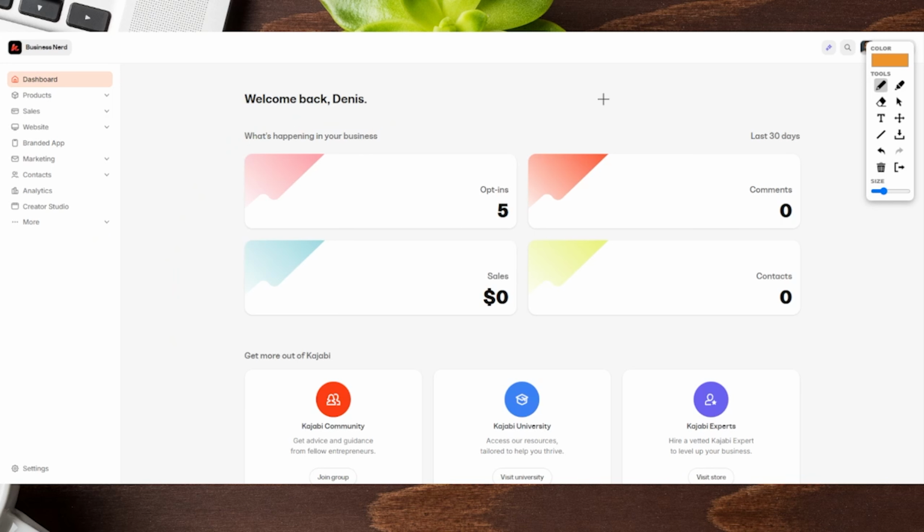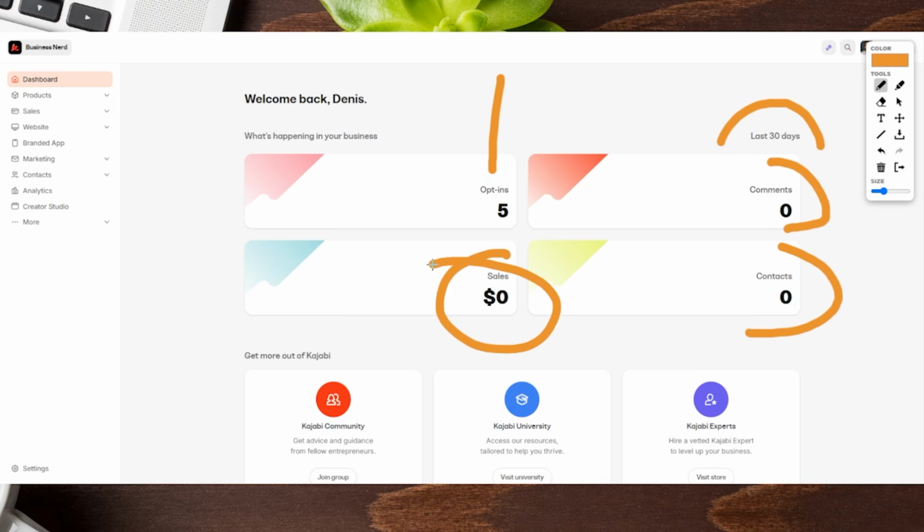Now, here at the very front, like I said, there are some pieces of information. This is just set up for the last 30 days so we can see how our content is doing. You can see all the opt-ins we have from our email signups. We could see any comments we might have in our community, any contacts that we added, as well as any sales that we've done in the last 30 days.